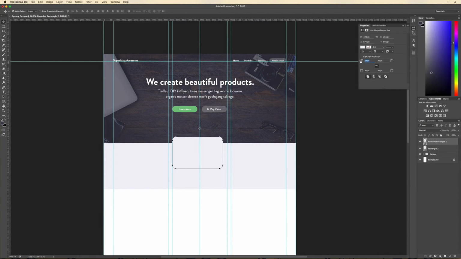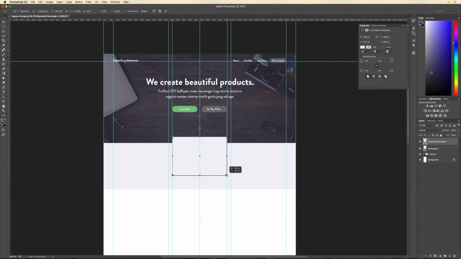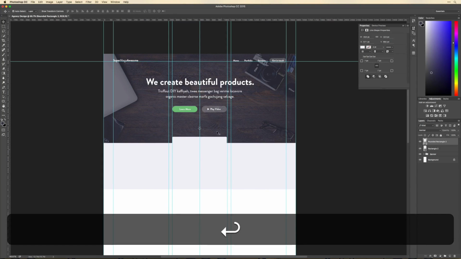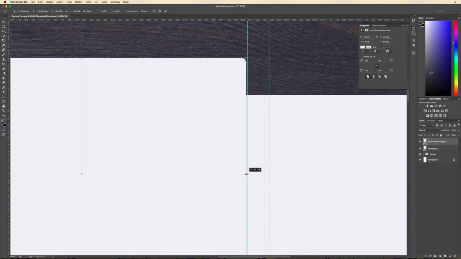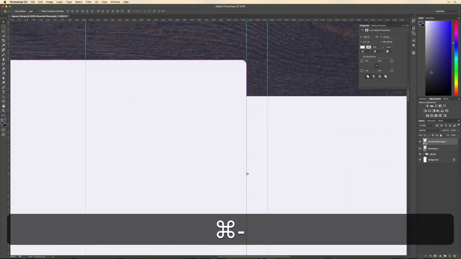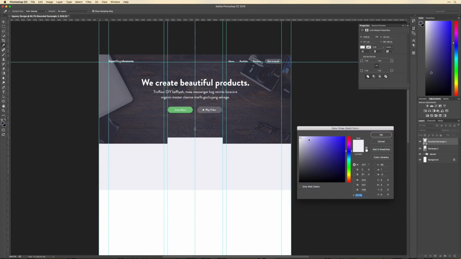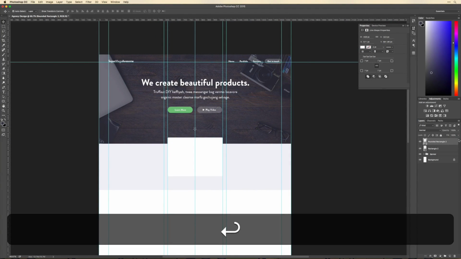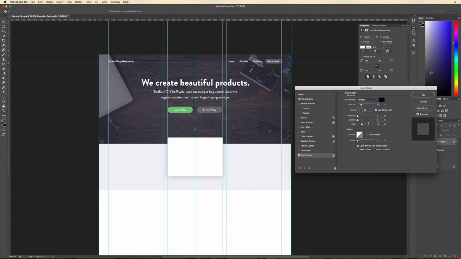All right, so that's way too much rounded corner. Let's make it like 7 pixels. And we can make it a bit taller and a bit wider. Let's make it fill the center column. All right, so the reason I'm doing this is because I'm going to make it white and then I'm going to add a drop shadow to make it pop out a bit more.